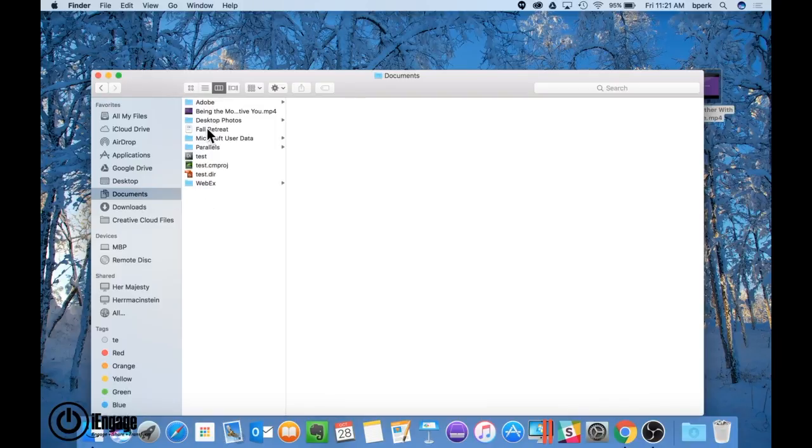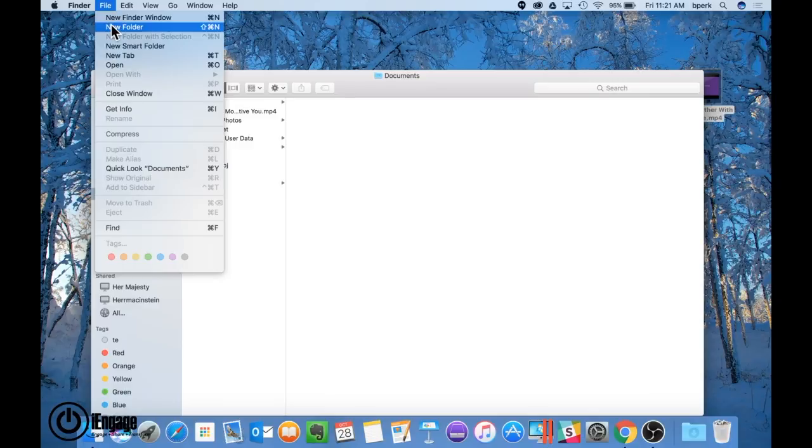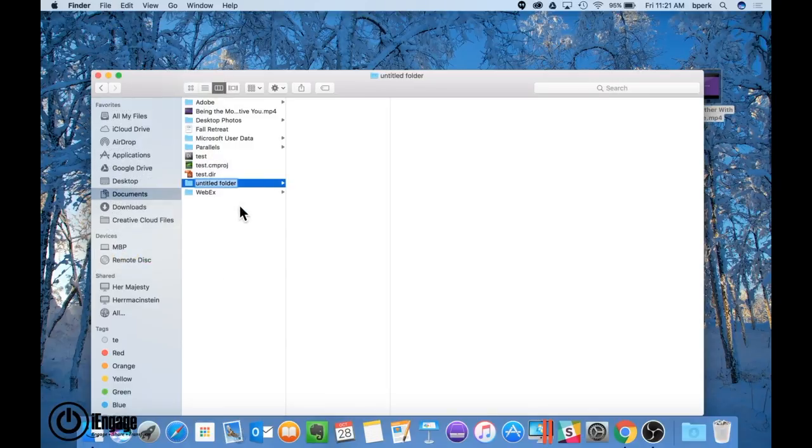Now I have some things that aren't necessarily in folders, and I want to create a brand new one. So I'm going to go up here to where it says File, New Folder, and it will ask me what I want to name it. So maybe we want to call this Retreat Information. Type it in, and you can see it automatically alphabetizes it for me.